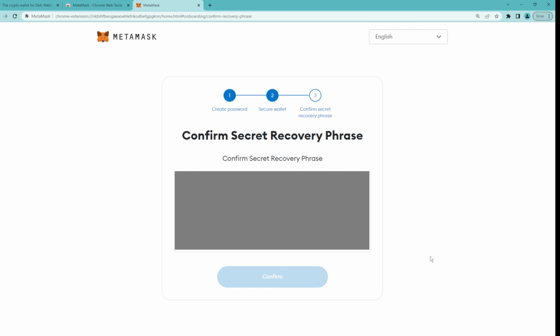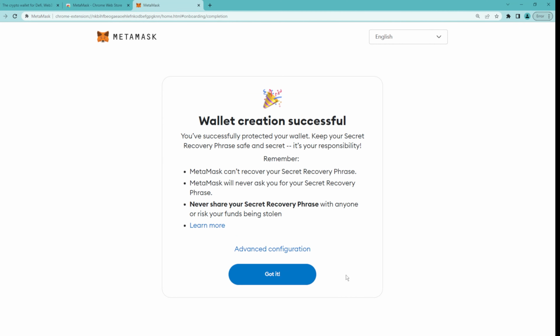So after you write it down, go ahead and confirm the ones that they ask you. I'm going to do that right now. And then I'm going to click confirm. And then as long as you entered that correctly, it will say wallet creation successful. I'll read this. You've successfully protected your wallet. Keep your secret recovery phrase safe and secret.